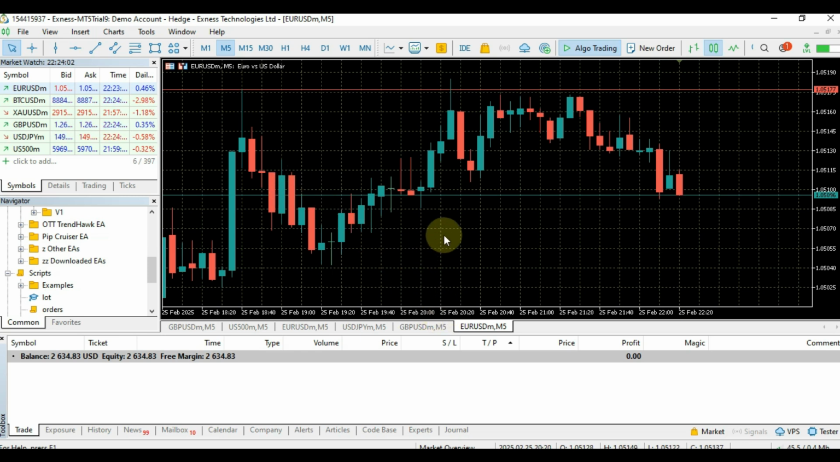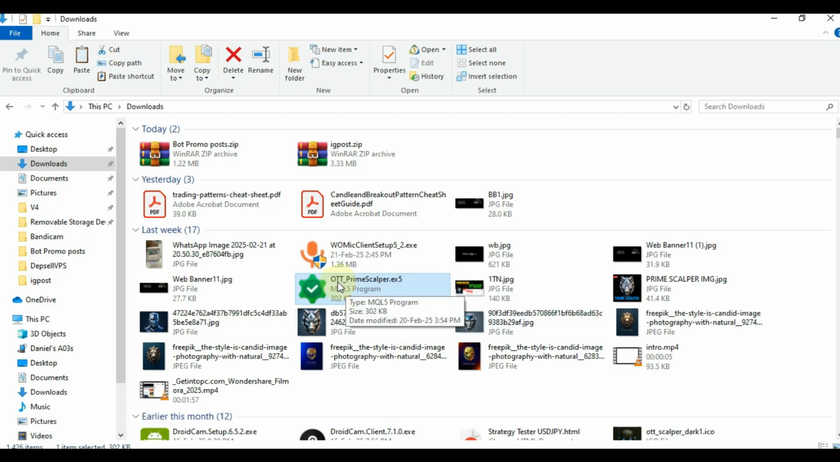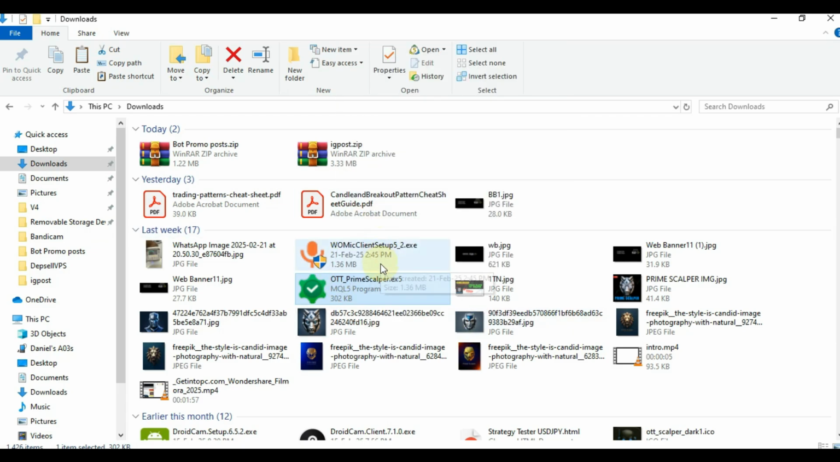The next thing you need to do is to go over to where you have downloaded the Forex Robot. So I have it right here in my downloads folder. Then I have to copy it. I right click to copy it. You can copy with Ctrl C.